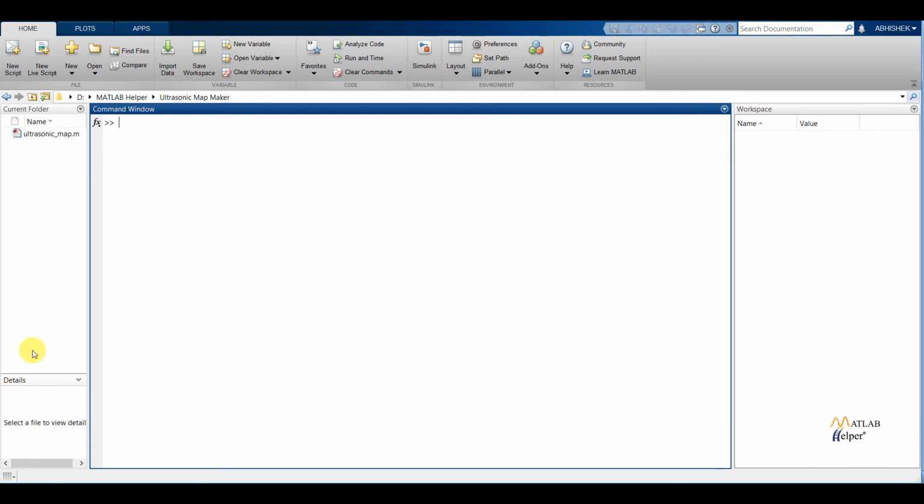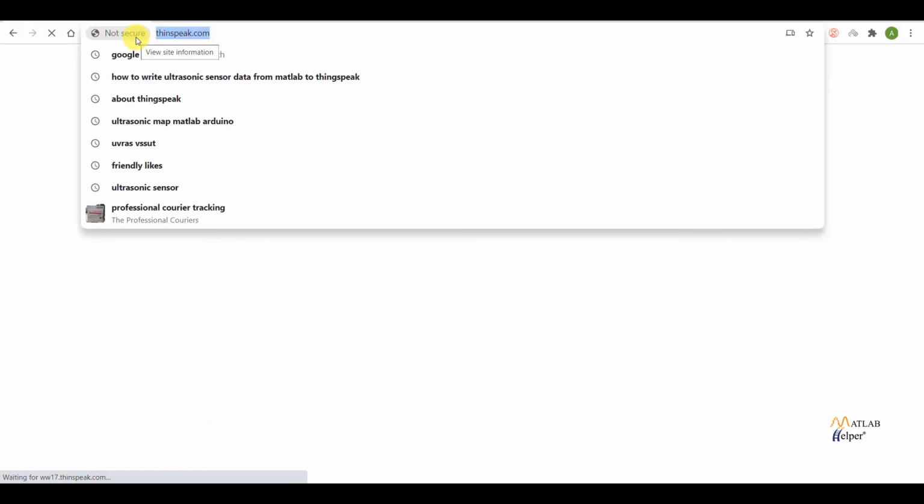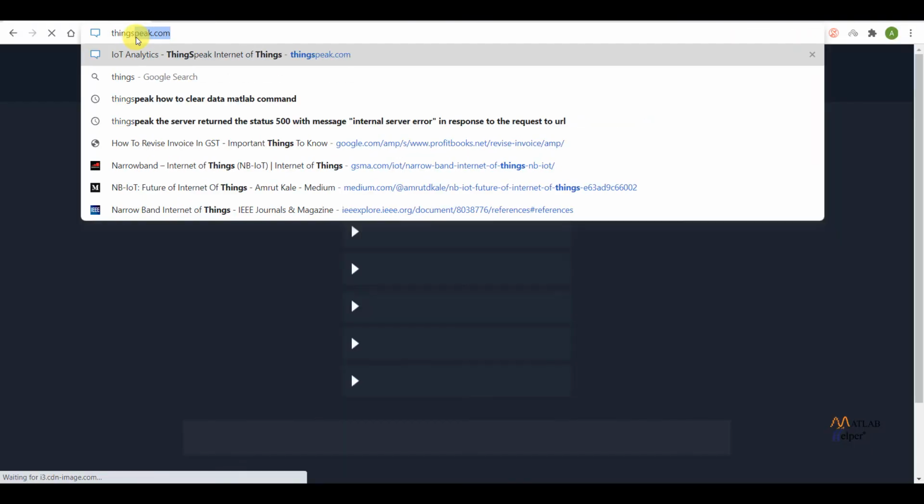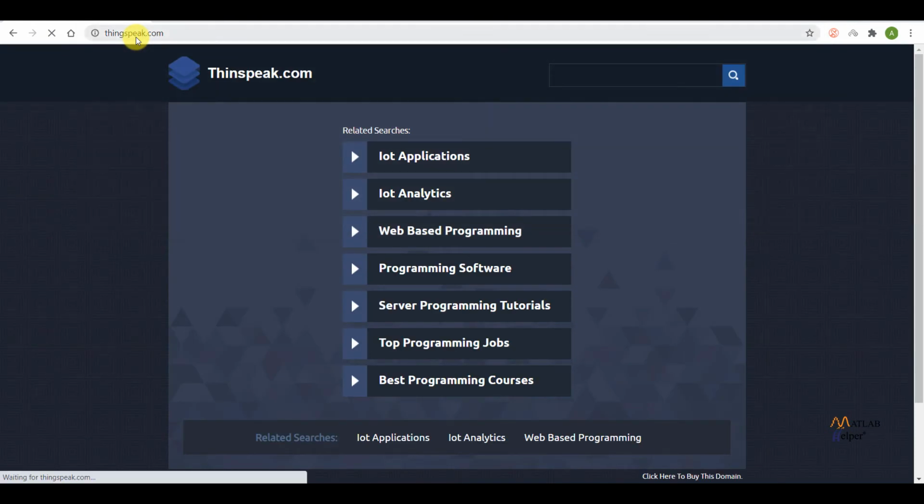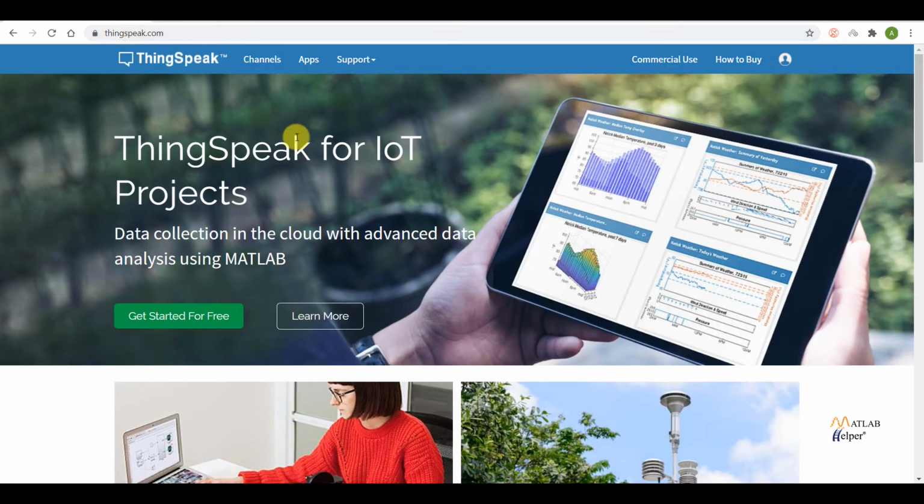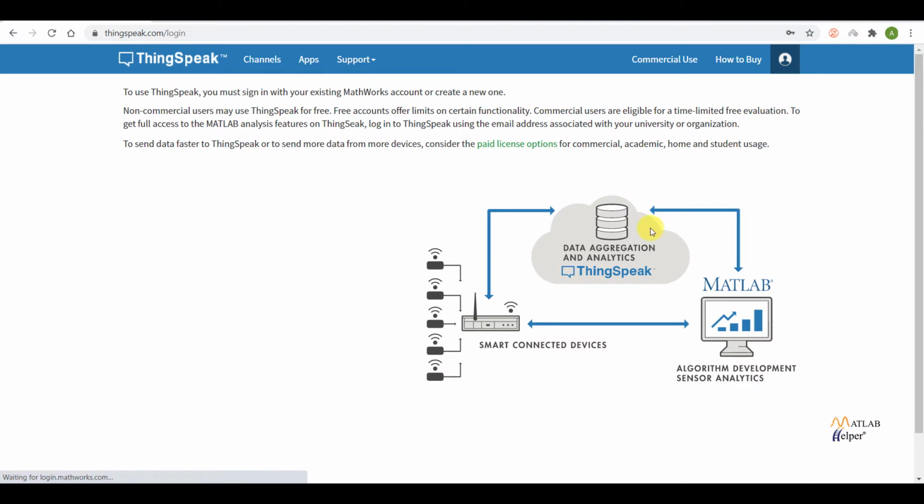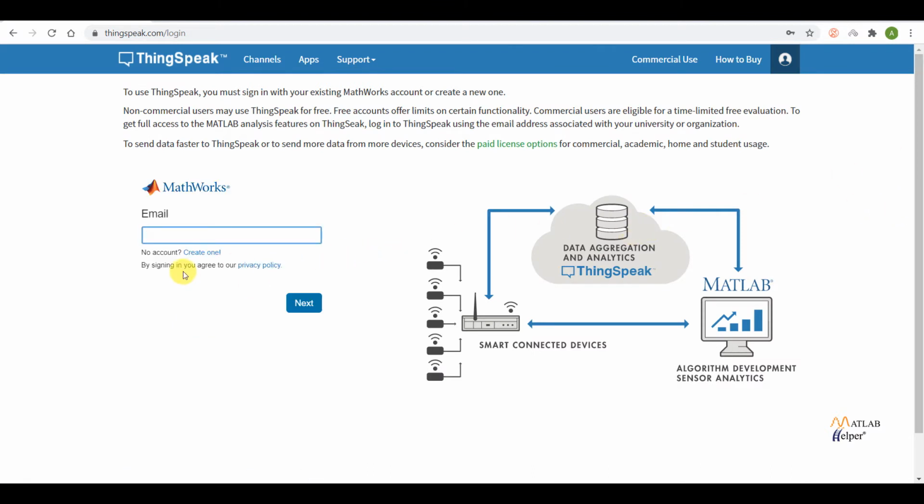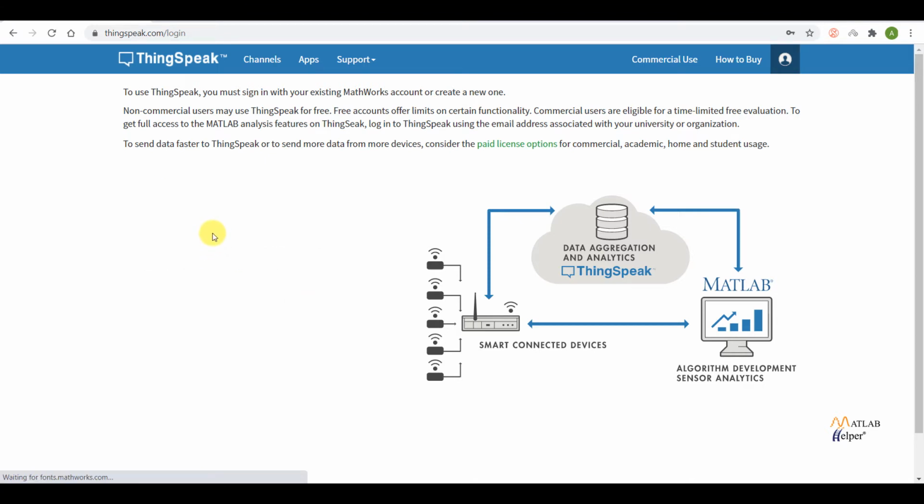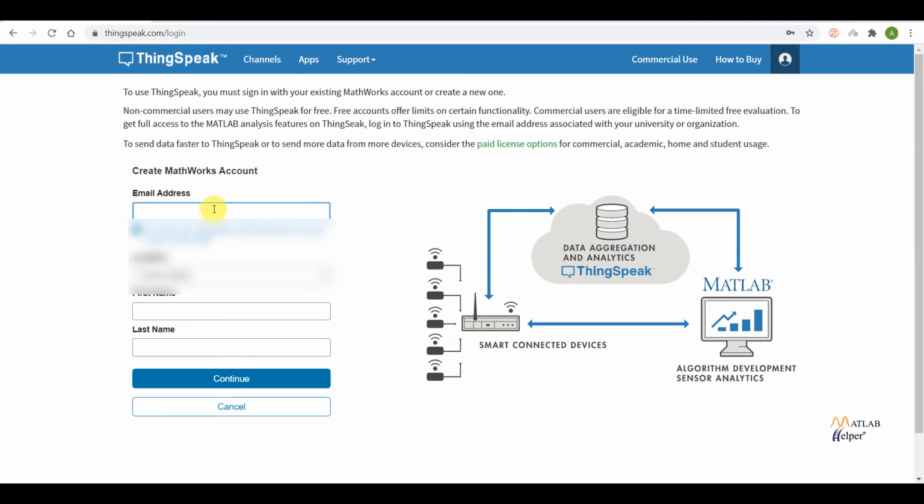I am opening my internet browser. I will go to thingspeak.com. As you can see, you can see on the screen the ThingSpeak interface. I will click on get started for free, and first we need to create an account here, a MathWorks account. If you don't have one, create one. So I am creating one MathWorks account. First I will give my email address, that is Abhishek.